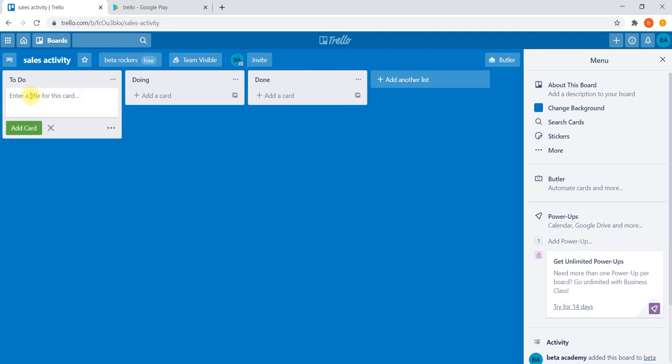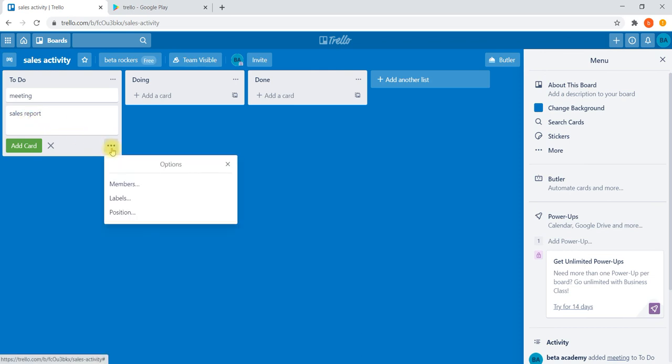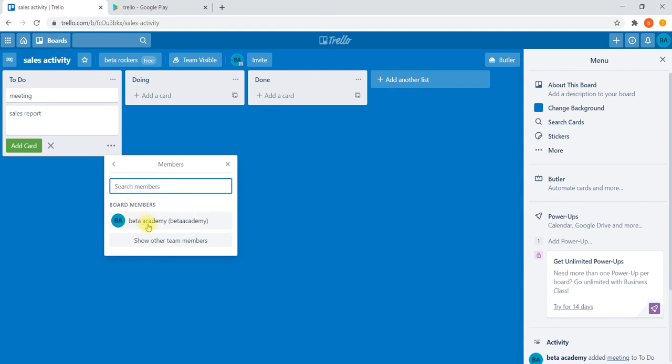Like I will say meeting. Then add card. Then again I am saying meetings. Then we will say sales report. Within the sales report, if you would like to add any members for the sales report, then you can add a member here. That particular member you can add. You can add multiple members.